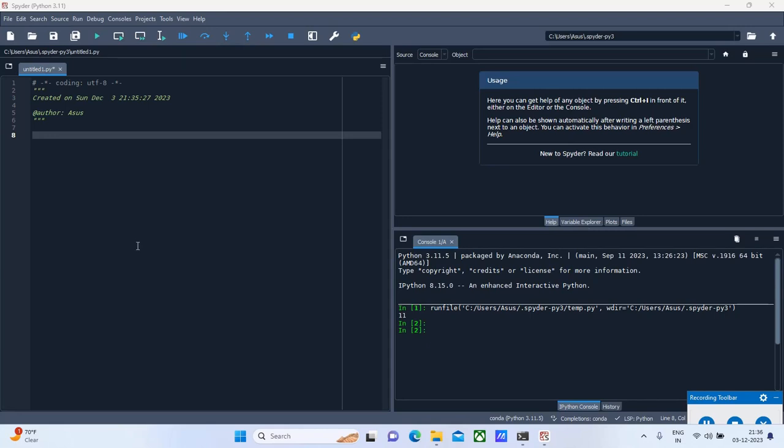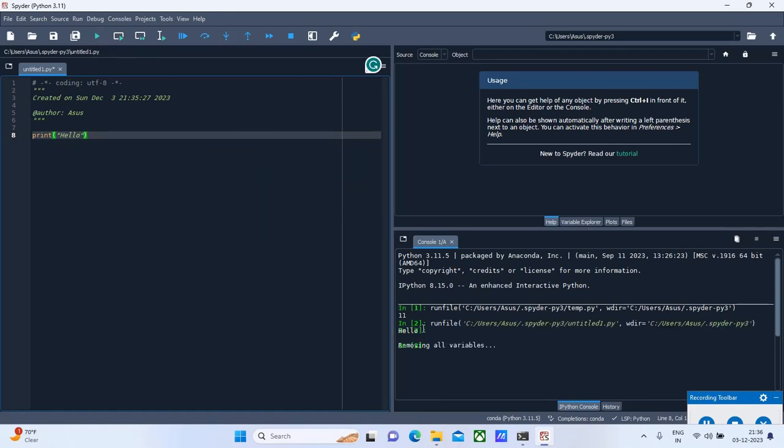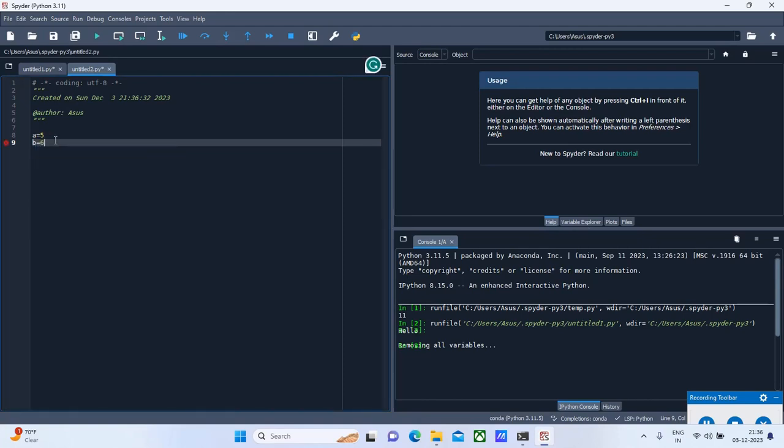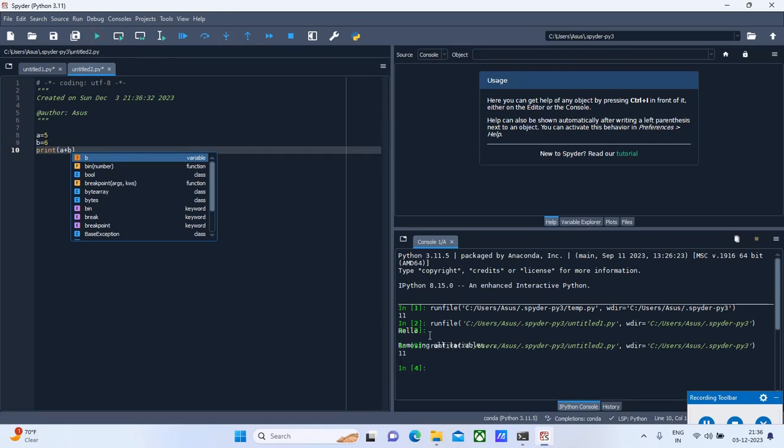It will show the Spyder application, and to run the command we type here print hello, then we press the run option. It will show the result in the output window. To run a new file, click here New File, then a equal to 5, b equal to 6, then print a plus b, then we click on run file. The result will be shown in the result or output window. So this is a way to execute Spyder using Anaconda Prompt.